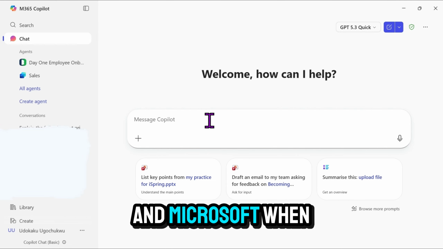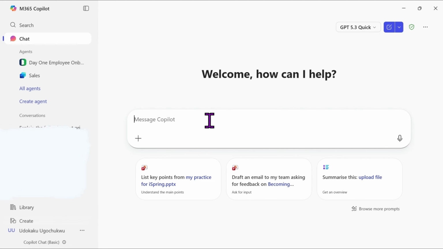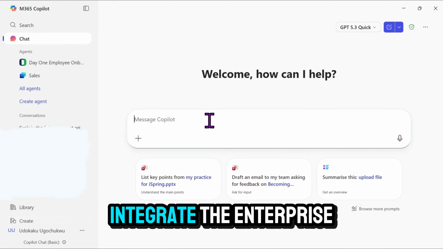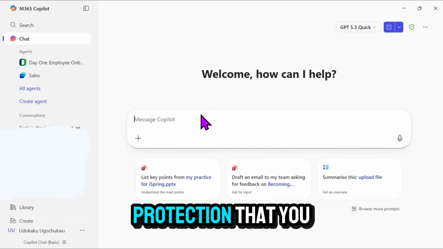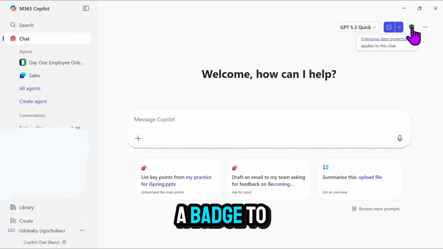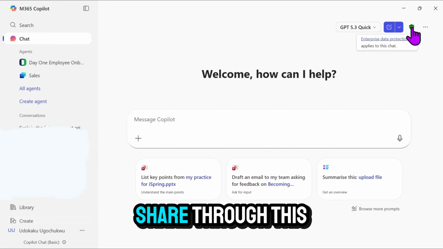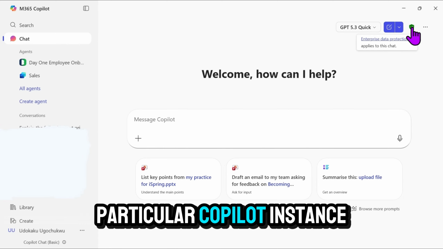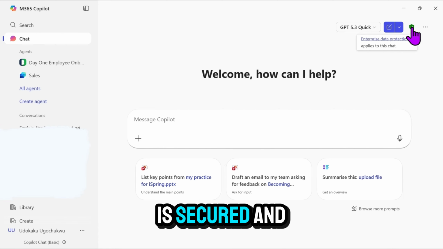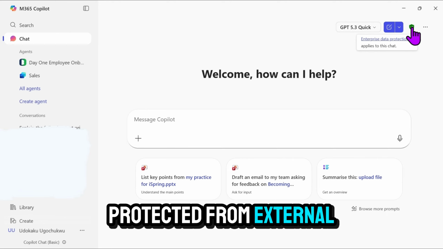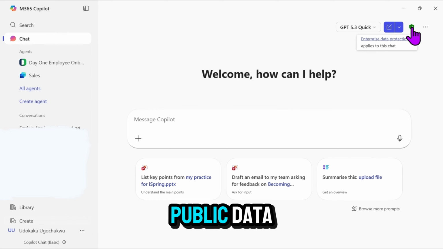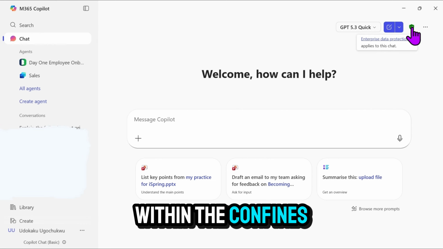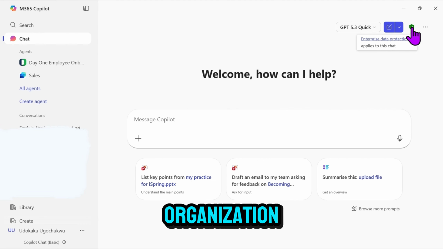And Microsoft, when developing their assistant, made sure to integrate enterprise grade security through the enterprise data protection that you see here. So this is a badge to let you know that your prompts and your data that you share through this particular Copilot instance is secured and protected from getting accessed by the model or even getting mixed up with public data. So it remains within the confines of the data boundary of your organization.